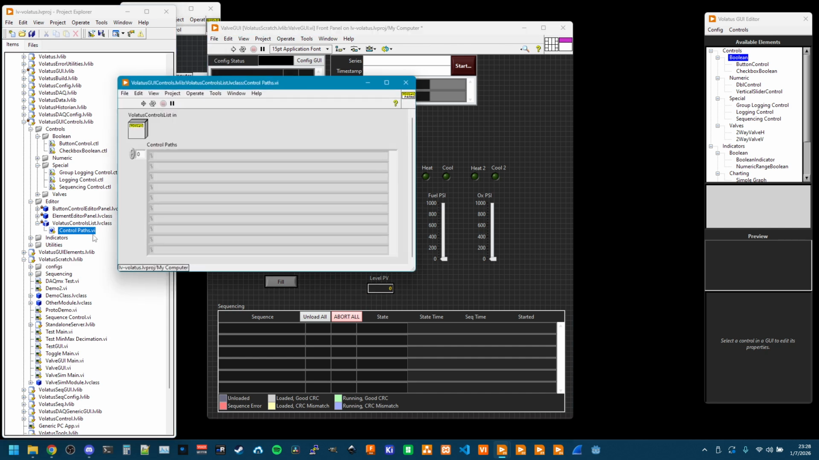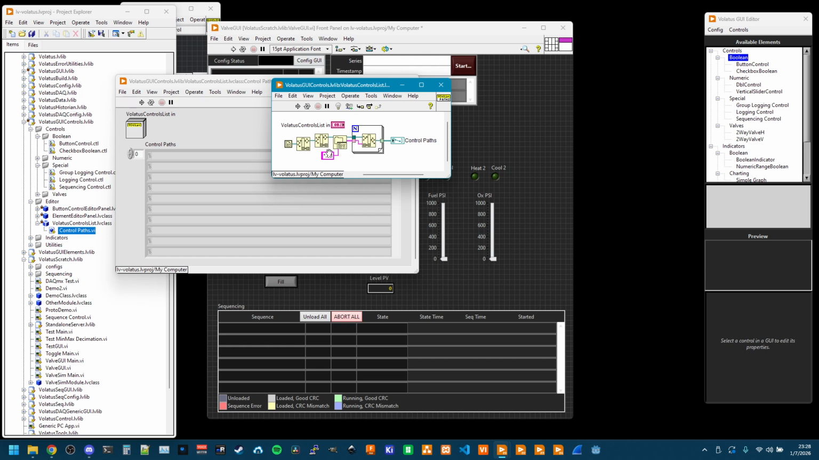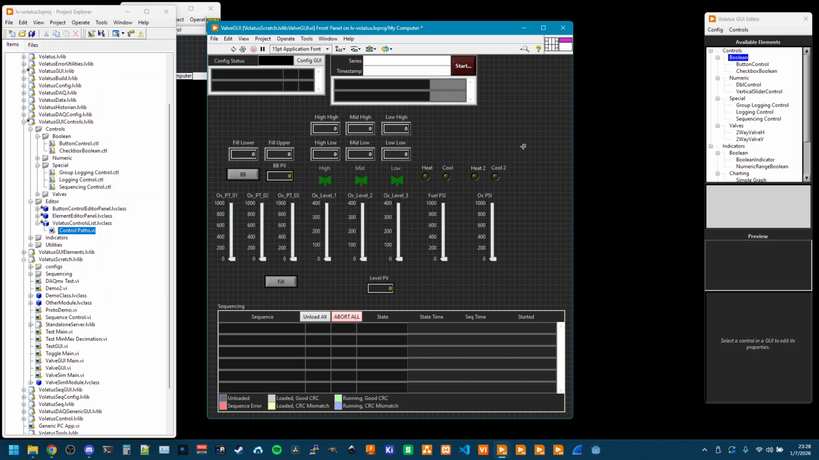And of course, the other option is just list all the control files in a folder. If you only have your GUI controls in that folder, and you don't have any other control files in that folder, this is the recommended route. Making it just automatically work.